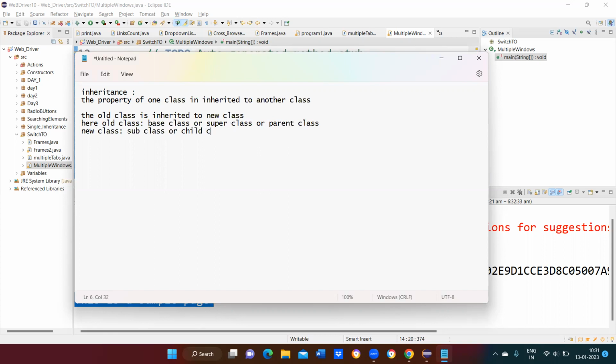child class, subclass or child class, or a derived class. It's called a derived class. So for example, class 1 is there. In this class 1, I have performed some operation, addition. In class 2, I perform subtraction. I want to call this class 1 into class 2.